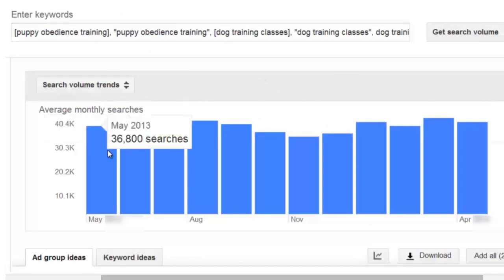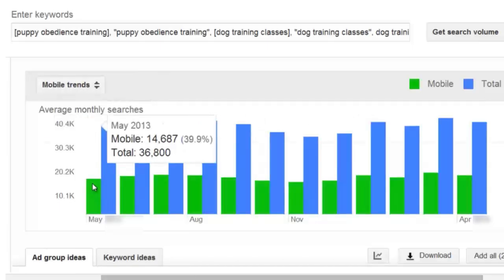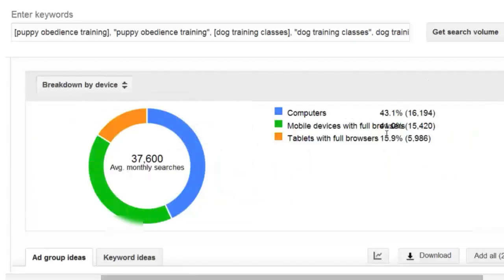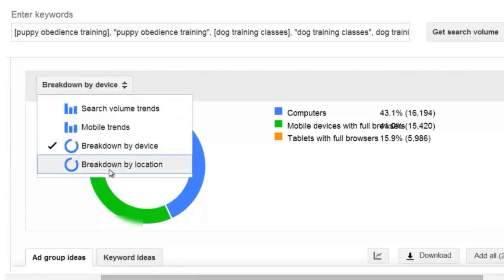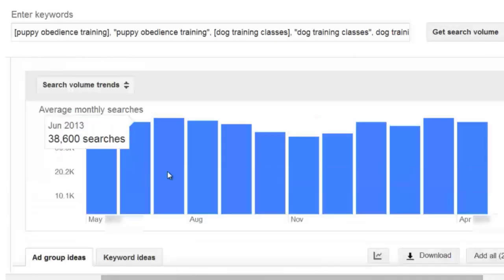If I scroll over to the right here, we can actually see the keywords we entered here as a keyword as a whole if I used all of the keywords. You can see the monthly searches are about 36,000 to 40,000 monthly searches. We can see the mobile trends. It looks like about a third using mobile, and we can see breakdown by device, so it's about half and half, and then breakdown by location.